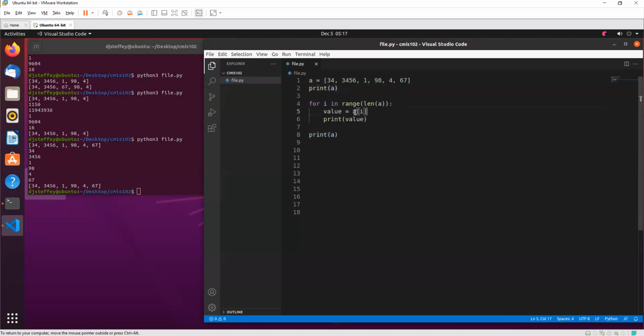So now that we have A of I, let's compute the square again. And let's save it back in the original array. Let's take out that print. So now what are we going to get here when we do this second print?